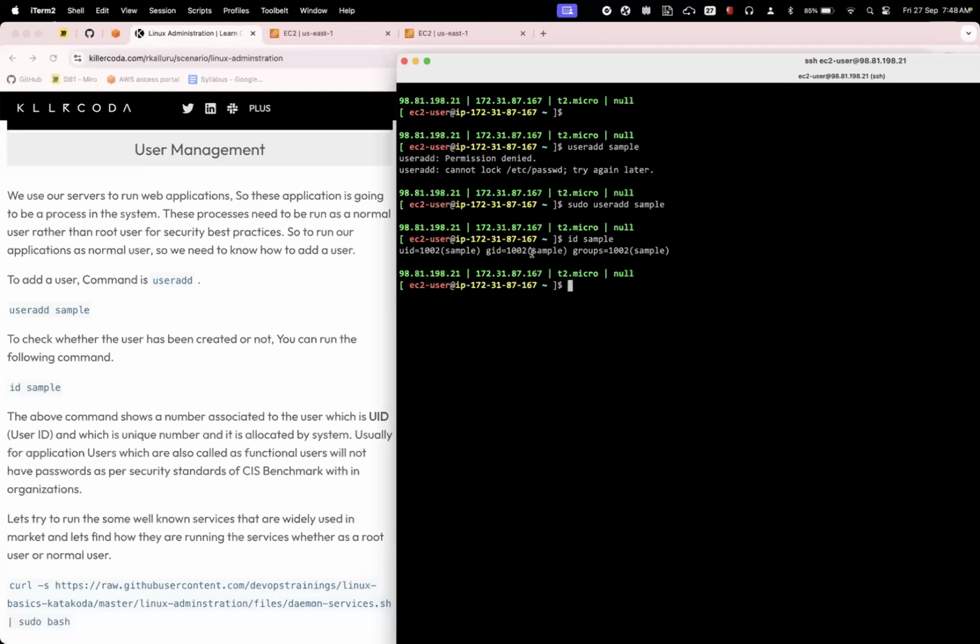Okay, so this is how we are going to deal with it. And this is a very important point. We don't run the applications as a root user, nor even with our user. By the way, it always runs with a separate user.